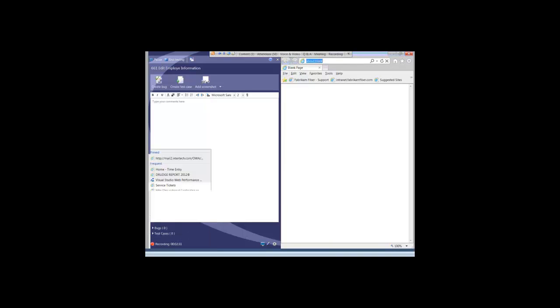You can add screen grabs, which is kind of cool. Looks like we're back. So I'm going to start testing the application. I'm going to launch Internet Explorer.